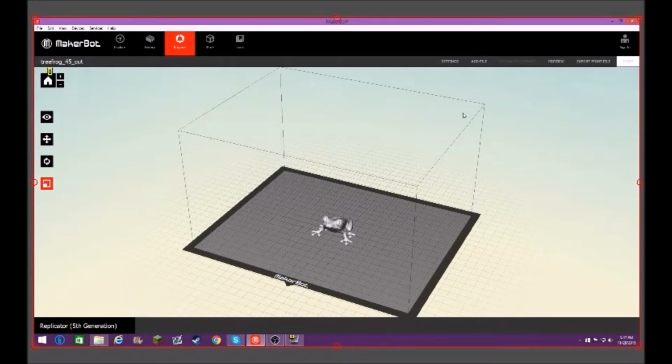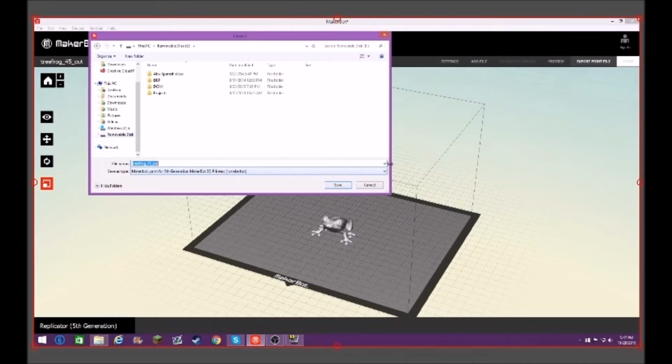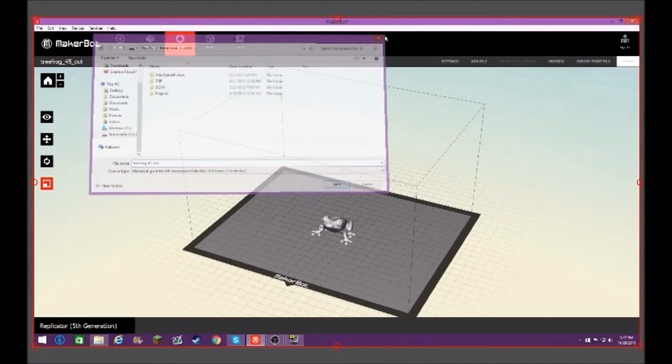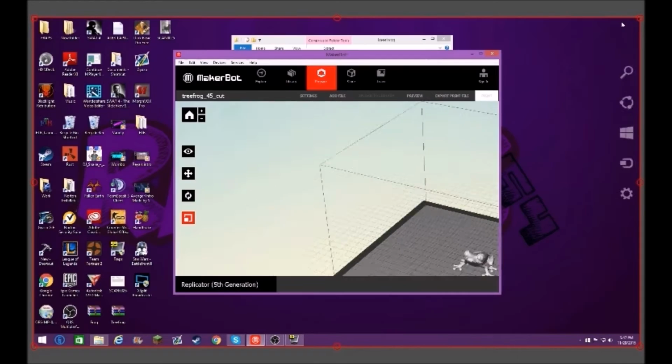What you'll want to do is export it to a USB drive. Once you export it here, export it into your USB port and then save it. Once you do that, you can transfer it over to the MakerBot itself and print the object as needed.